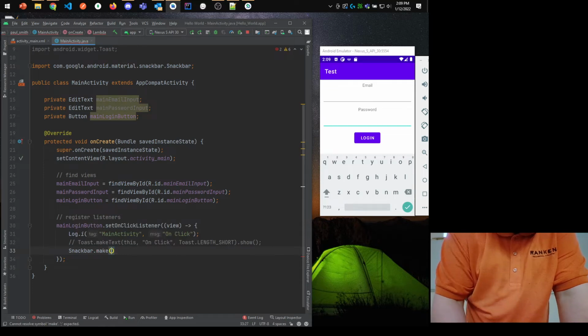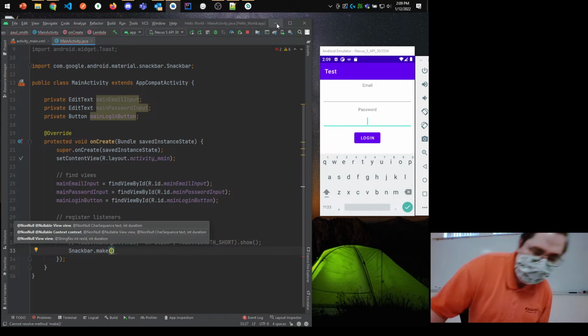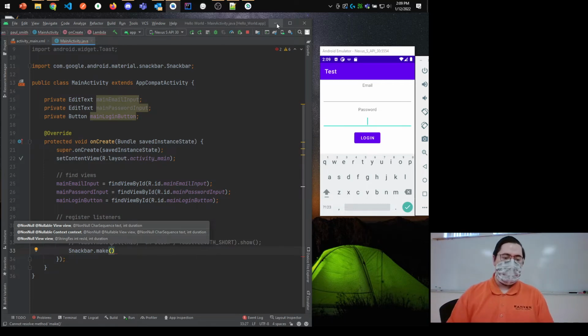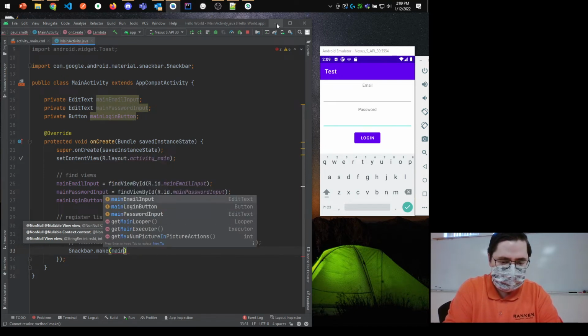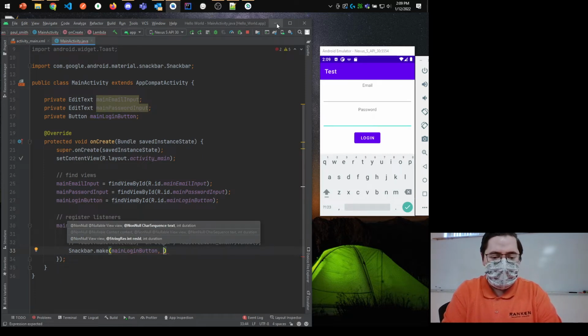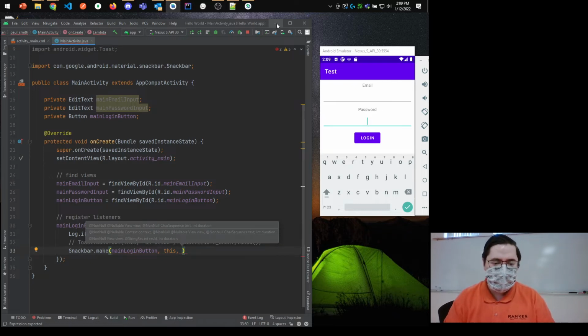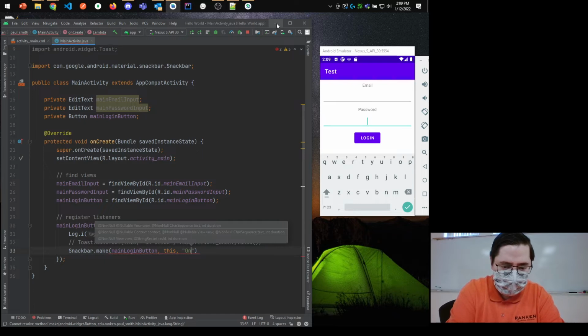It takes a few parameters. The first parameter it wants is actually a view, so I have to give it something. I'm going to give it the login button, main login button. I'm going to give it the activity, which is this, the context. I need to give it a message, so that's going to be on click. And then it needs a duration as well.